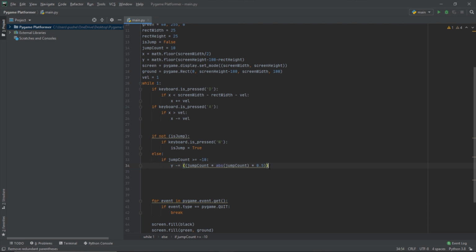So yeah, we're subtracting that from y, of course, because that's how we make it go up and down. It's going to start off as positive. Then after jump count gets decreased by 1 by 1 by 1, it's going to go to negative. It starts off as 10, then jump count goes to 9 to the 9th times half, then 8 to the 8th times half, then 7 to the 7th, 6 to the 6th, 5 to the 5th, 4 to the 4th, and so on, until it gets to negative.